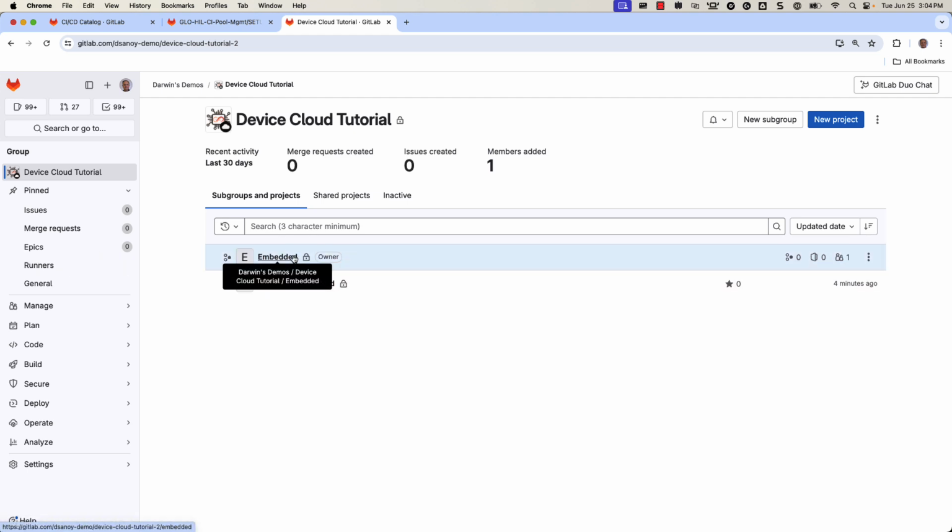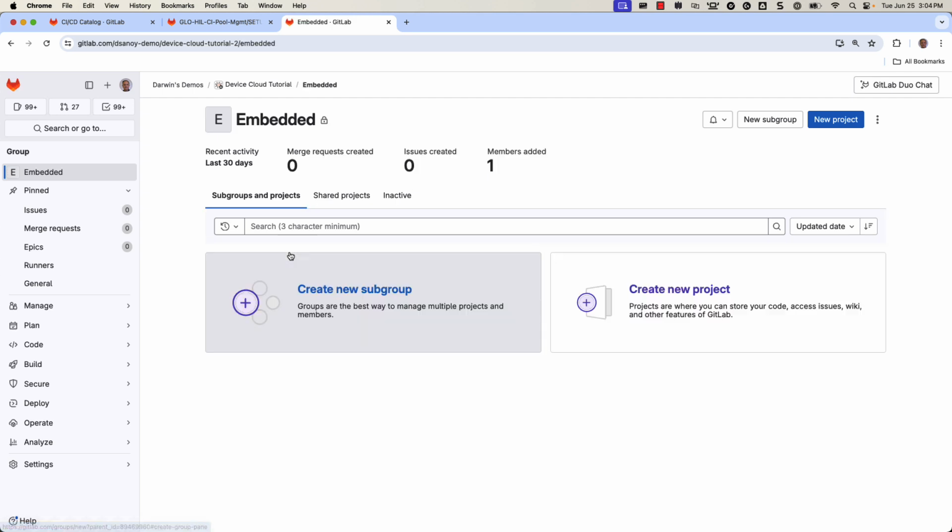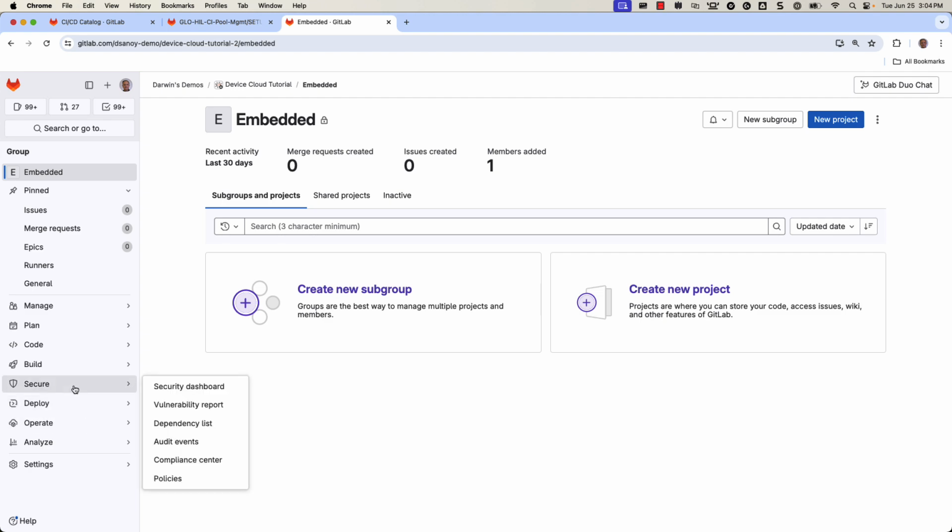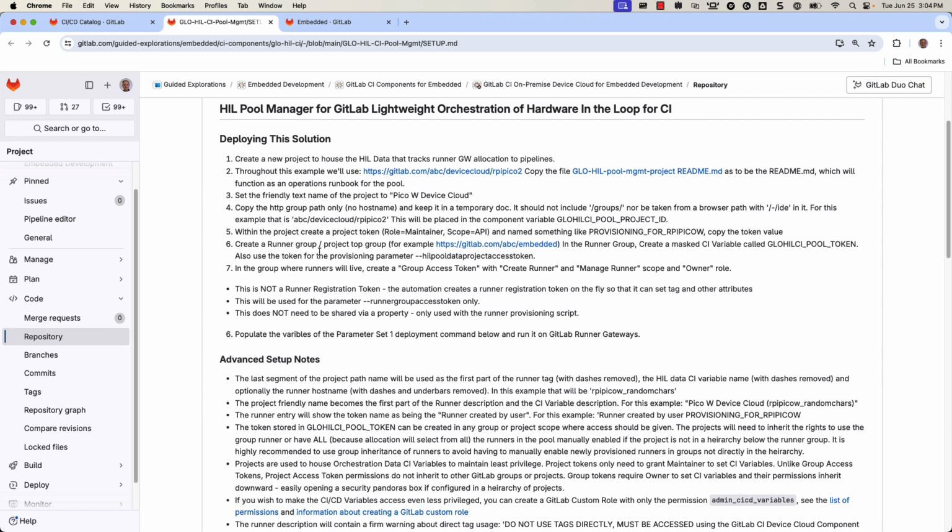So the tokens that we use to do this could be in different places, but what should be in the same place is your runner group. It should flow down through all the projects that need to use it. That will make it the most sensible for you. Okay, so we created that group. And then it says to create a token. Yeah, here we go. That's the project token, runner group.